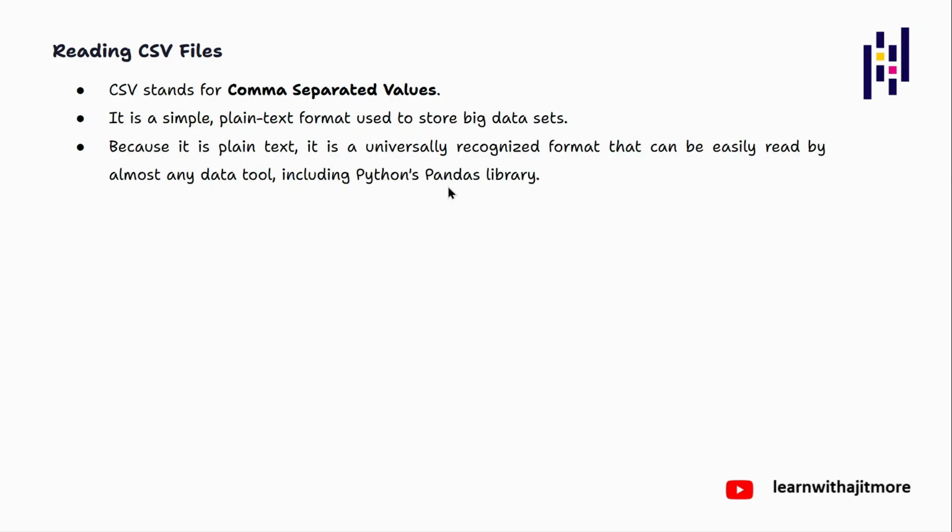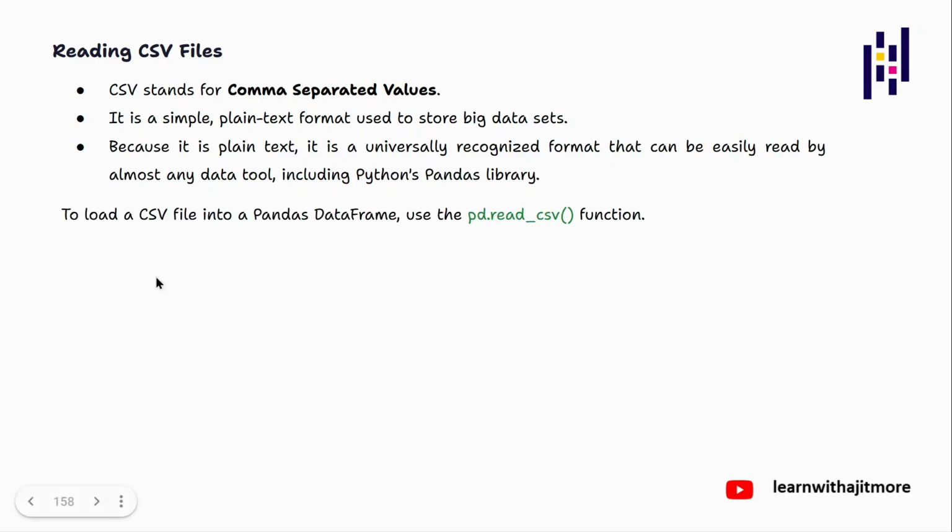including your Pandas library also. Even NumPy does the same work. To load a CSV file into a Pandas data frame, we have to use this read_csv, and just give the file name. But the necessary thing is that the file should be there at that location.